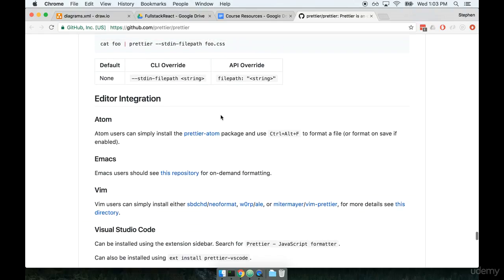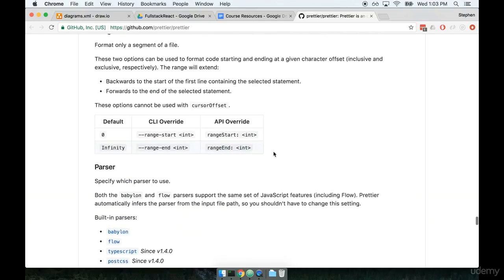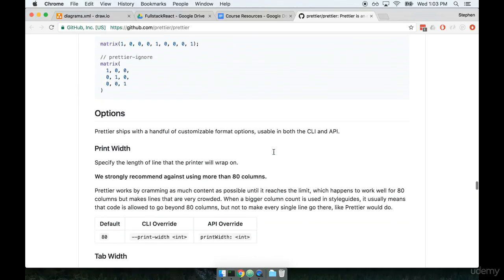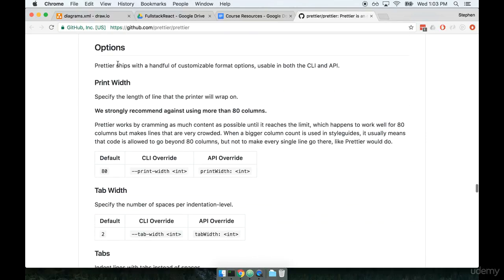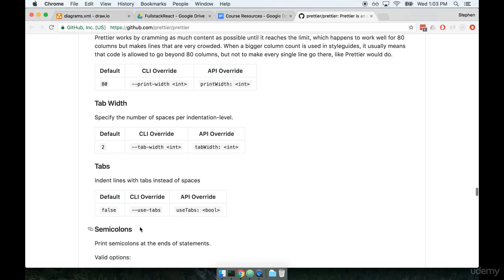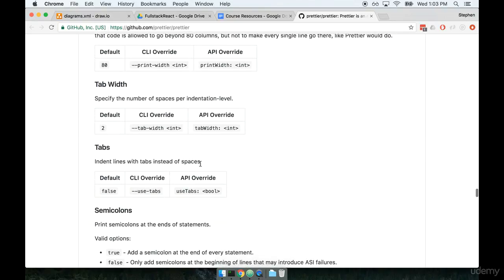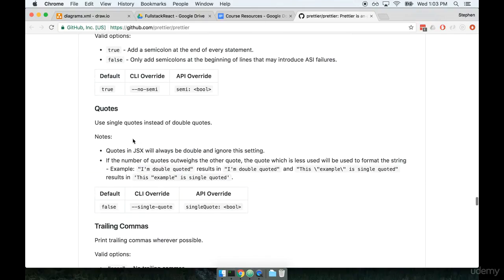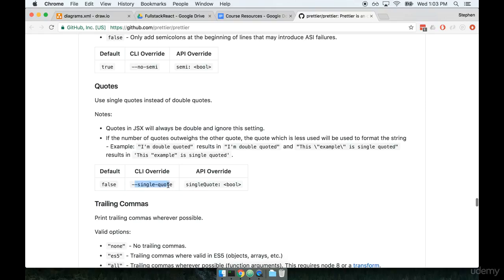Now, the very last thing I want to tell you is that Prettier has a couple of built-in options included with it. And if I scroll up a little bit more, I apologize for all the scrolling, you'll find the options section right here. So you can customize the tab width, whether or not it uses tabs or spaces, the presence of semicolons, and the use of quotes. So specifically using single quotes or double quotes.